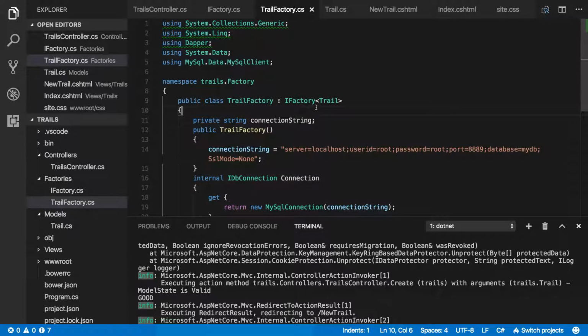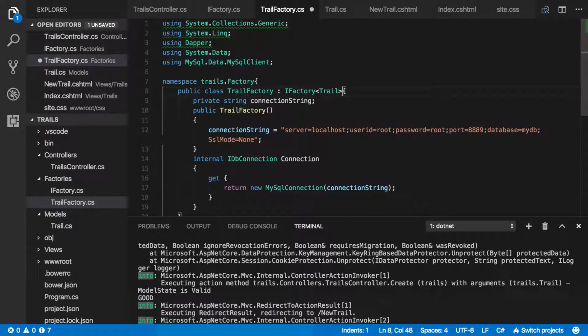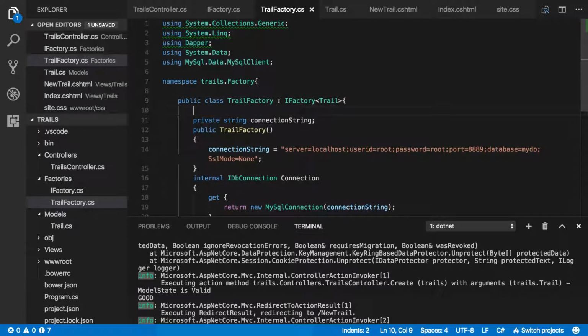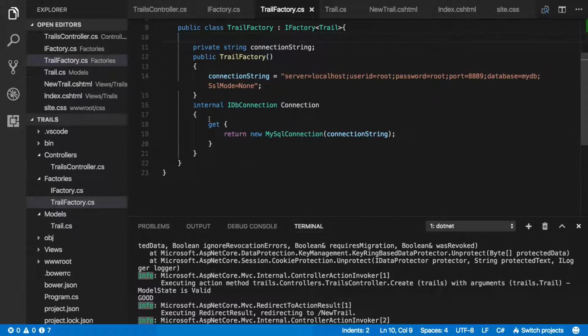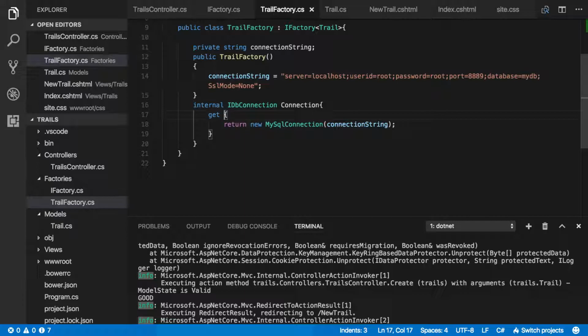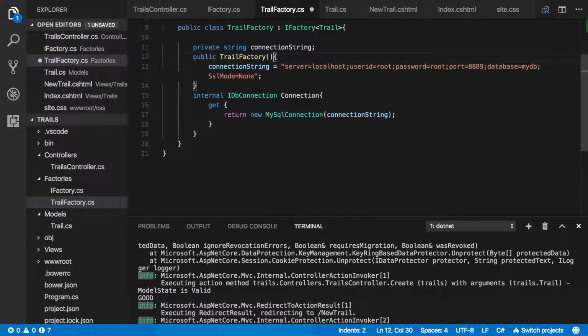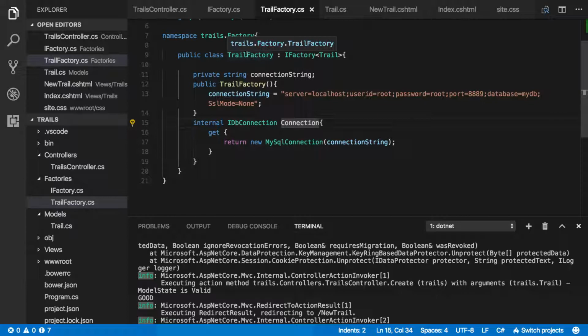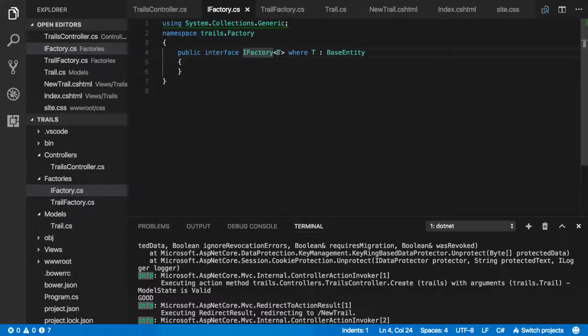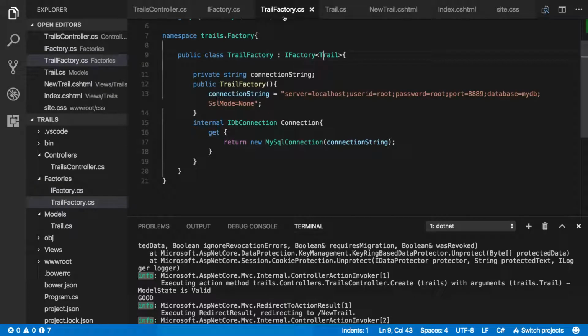There we go. Cool. So this trail factory, so forget that. That's just the namespace, right? Forget this. Forget that for now. What we're looking at here is we've defined a class called trail factory, and we're pulling from this iFactory object, which we've defined here. And this iFactory interface accepts a generic T type, and what we're passing to that generic T type is this trail object.